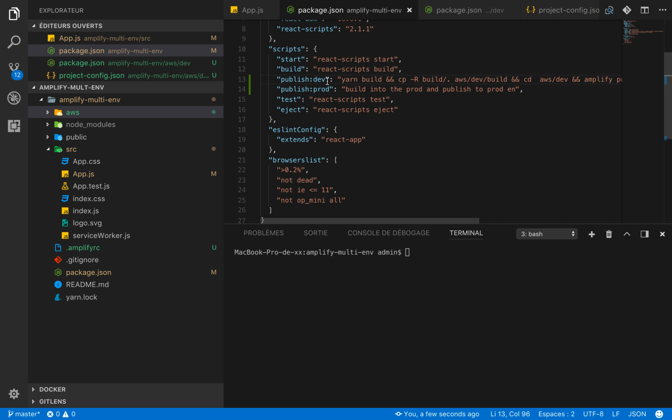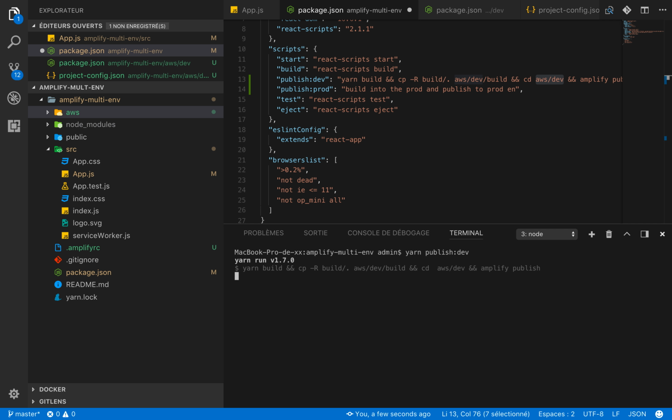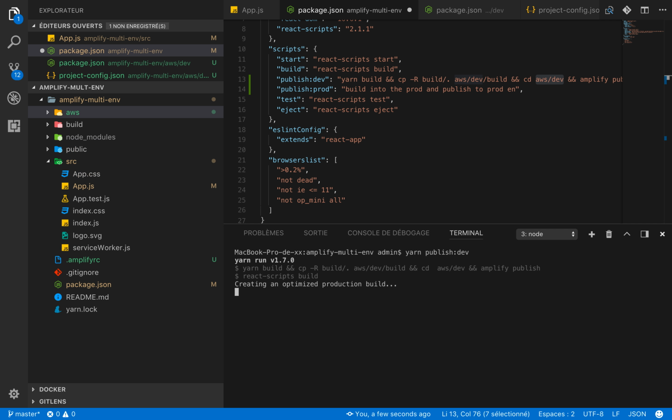That's all about it. So here I will run this command. So what I need, I will run build, then cpr from this. You can just copy the files from this build to dev aws dev, and after that we go to this directory, and after that we will run aws amplify publish. Let's do it. So we'll wait a little bit to build this project. It's a very huge project, so I think it's very simple.